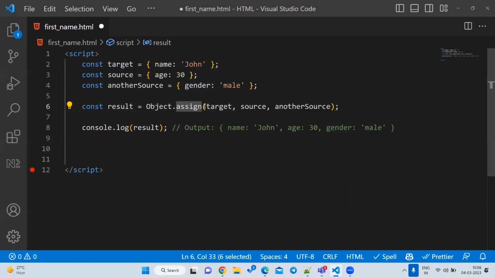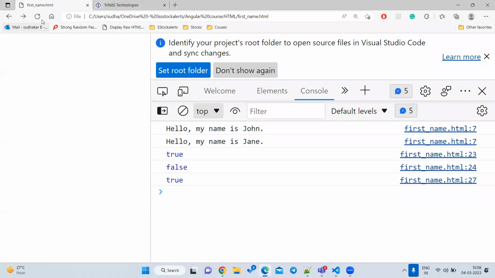Inside the assign method, first you need to give where you want to copy, that is the target. And second, you can provide any number of arguments, from which objects you want to copy the elements. So I want to copy from source and another source. Now when we print, it will copy age and add it to the target, and it will copy the gender property and value and add it to the target. Let us reload the page.